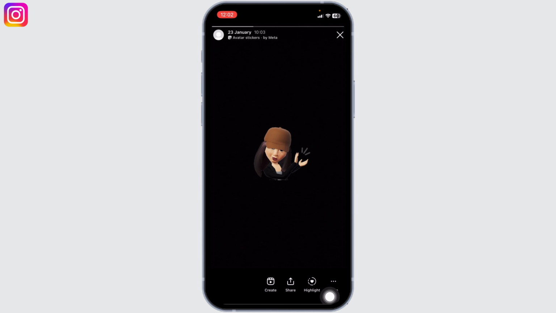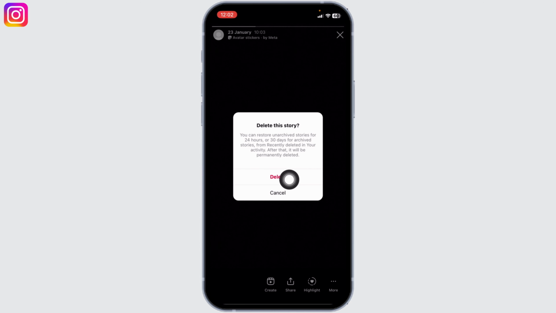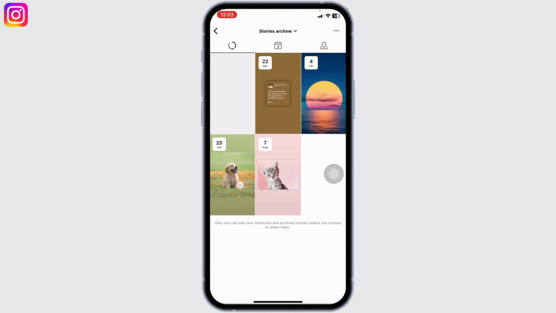At the bottom you will find 3 dots. Tap on it. With that you will get this option of delete. You have to tap on it. Delete this story. Tap on delete. With that you have just deleted an archive story of your Instagram. Likewise you can apply the same process to delete other stories archive as well.